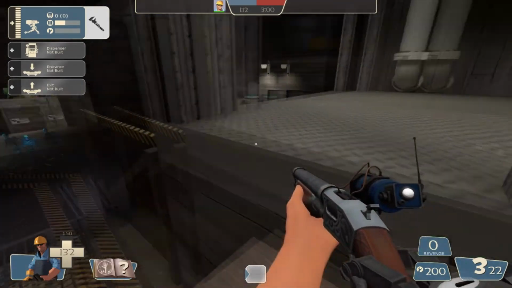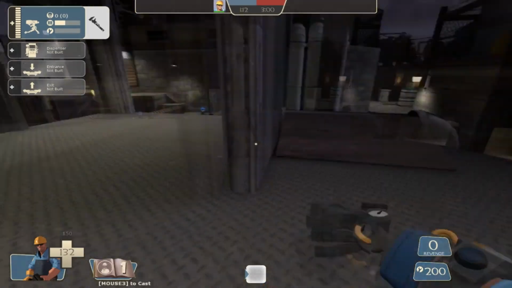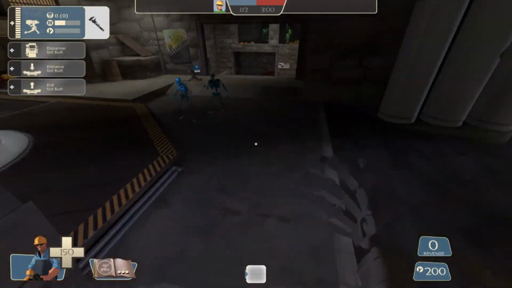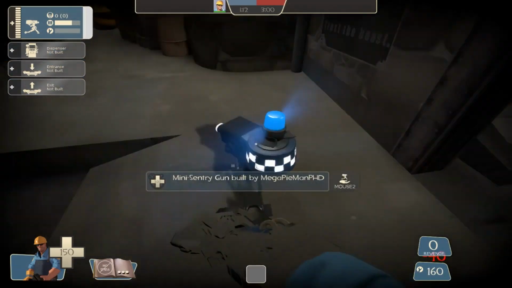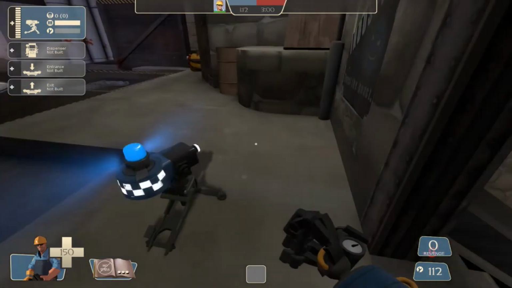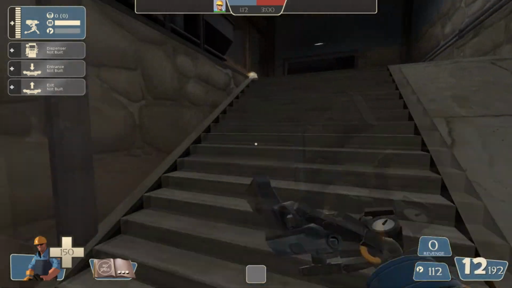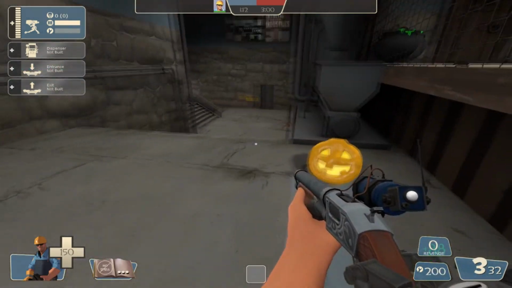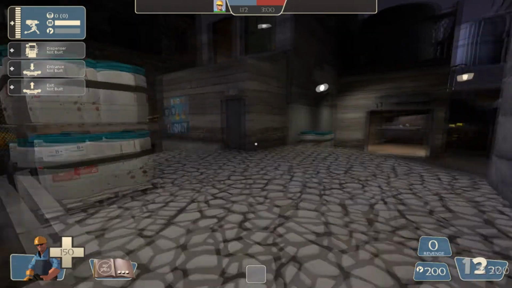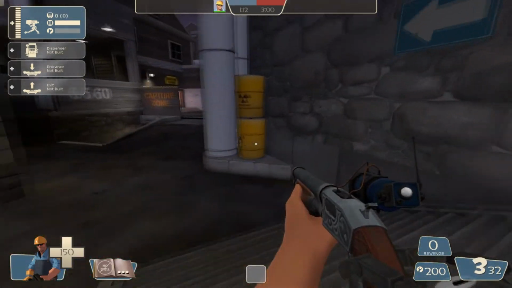But there you go. Please let me know what you think about the map in the comment section below this video or on the thread over on tf2maps.net. The map is not fully finished. It is still beta 2. So it's not ready to go in the workshop just yet.